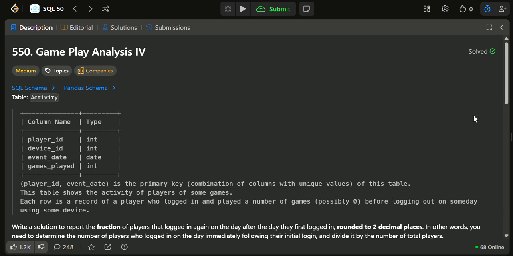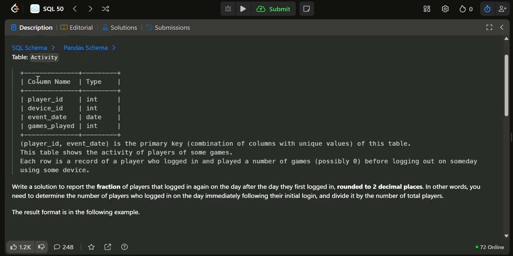Today we are at day 22 of the series SQL50. Today's problem statement is gameplay analysis. So we have a table named activity which has columns as player ID, device ID, event date and games played. The player ID and event date pair is the primary key, a combination of columns with unique values of this table. And this table shows the activity of players of some games.